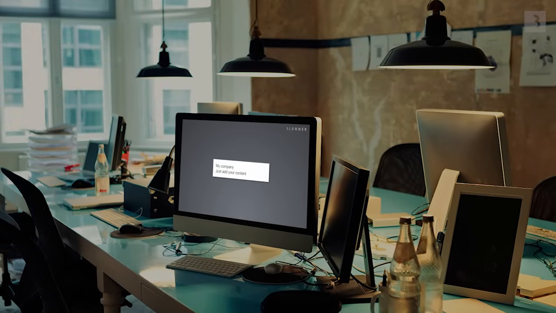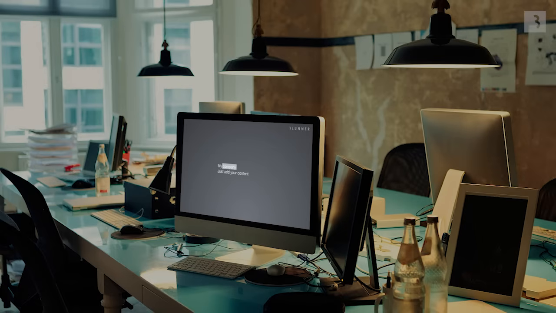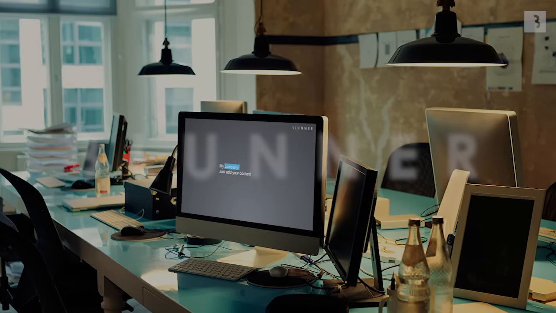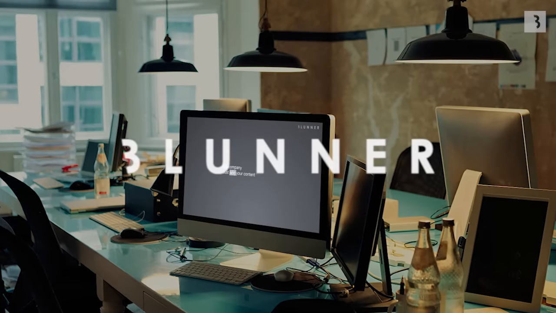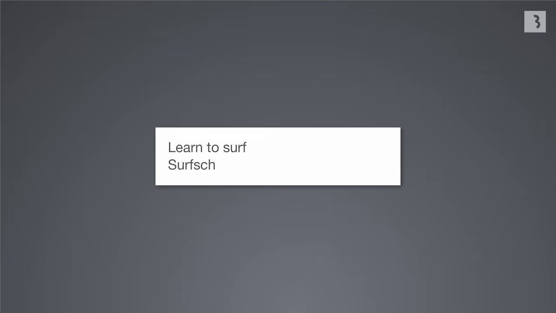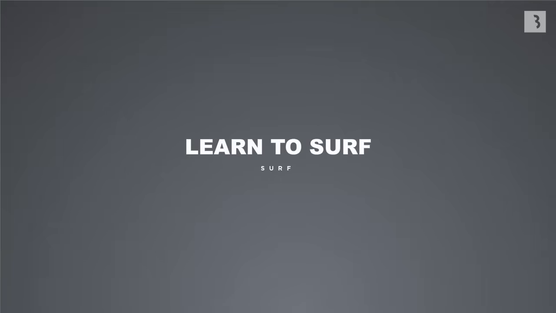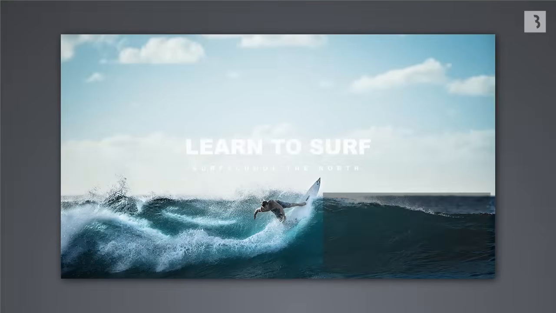Imagine how easy it would be if your website designed itself automatically just by adding content. Introducing Blunner, a cutting-edge artificial intelligence web design system. Just type your content, press a button, and Blunner will automatically find the right photos and design for you.